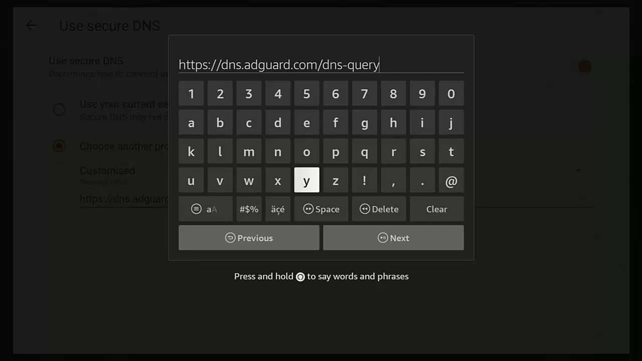If you want to use another DNS service and it's not in that list I just showed you, then you're going to need to find the DNS web address, not the IP address.